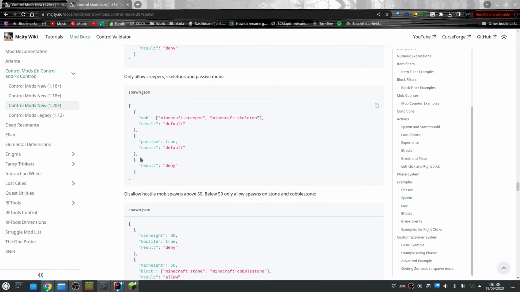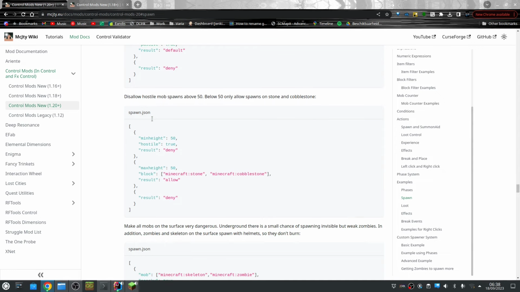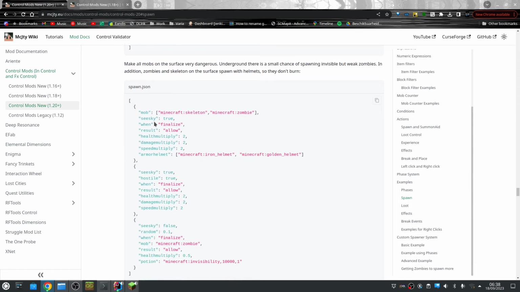If you have multiple rules, as soon as one rule succeeds, it will no longer execute the other rules. It will stop there, and that's the result. However, here's an example where you give armor and attributes. In this example, we give skeletons and zombies a helmet if they spawn when the sky is visible, and we also give them more health.